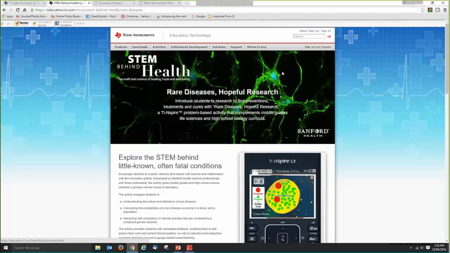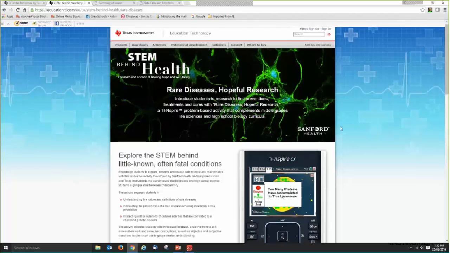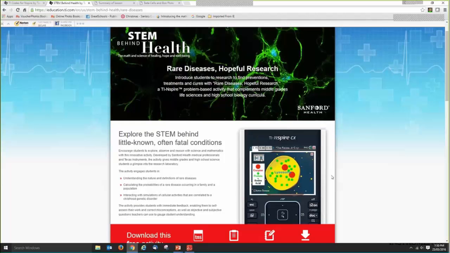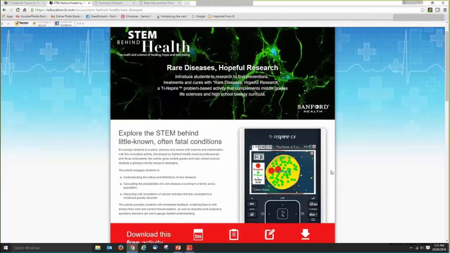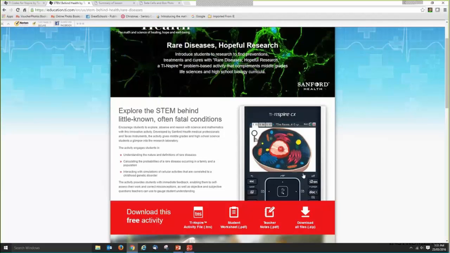And so STEM behind health is looking at research into a number of different diseases. One of them is to do with diabetes, and there's actually two activities there, and there's also one there now to do with cancer. With these, you can download all the files as zip files, similar to Brian's file.